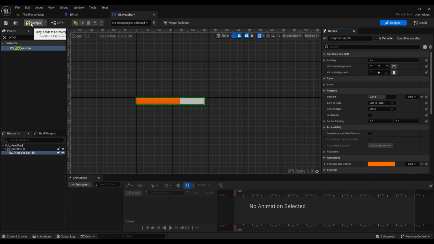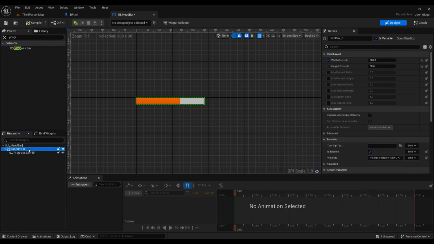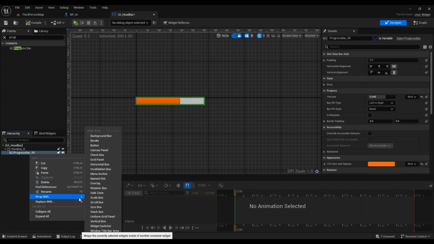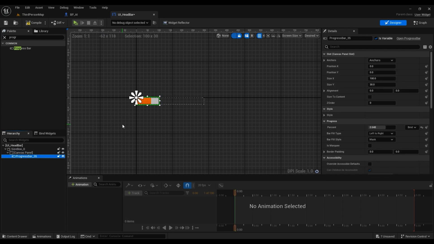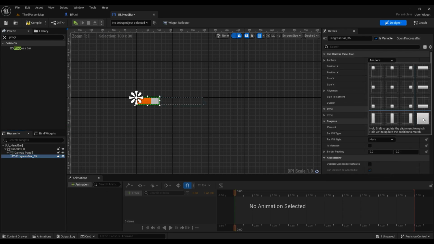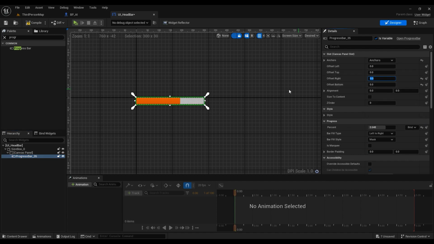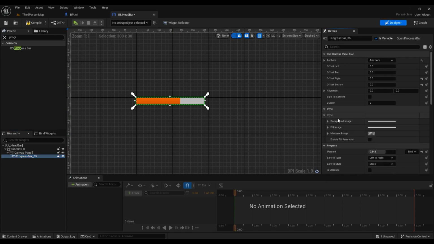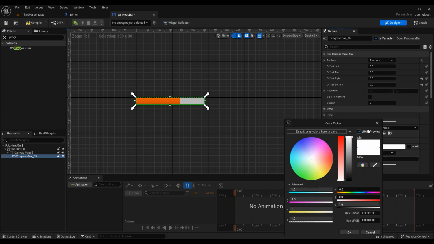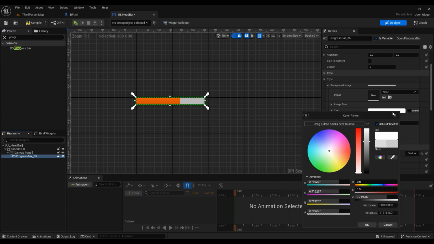Next, wrap up progress bar with a canvas panel. We want to add a text above this progress bar. After adding this canvas panel, change progress bar anchors to the last one, filling. Set offset right value to 0. Change progress bar style. I change its background color from gray to half transparent black.